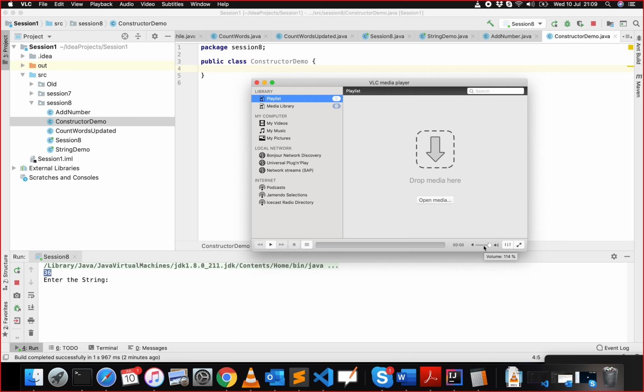The constructor is a tool for you to do the initialization of the object. This whole VLC itself is an object. It will initialize the object in a certain way so that it is easier for the user to work on the object. That's basically the main purpose of the constructor.